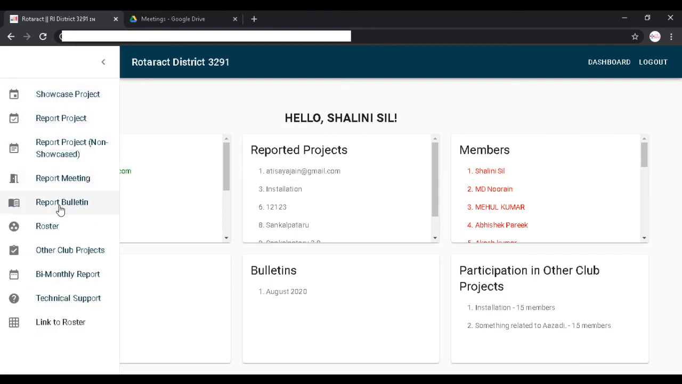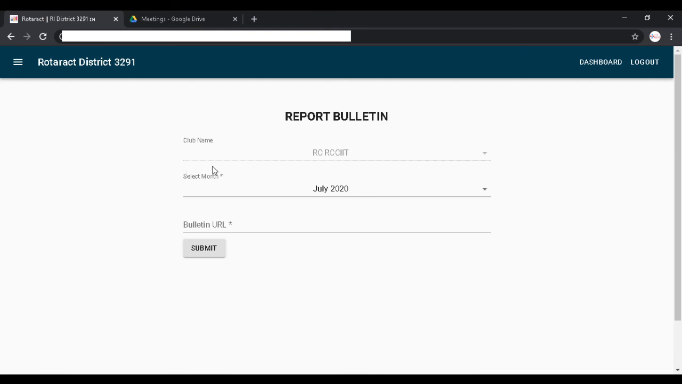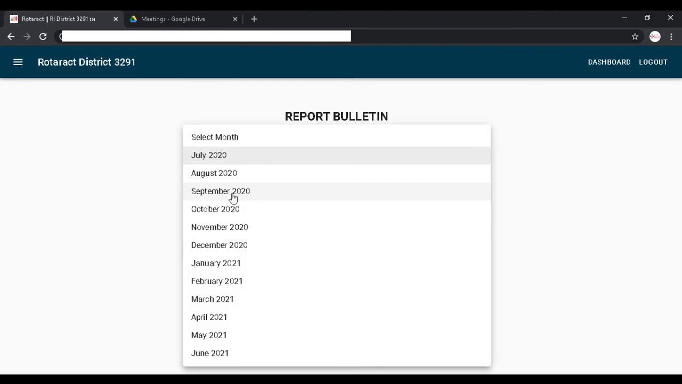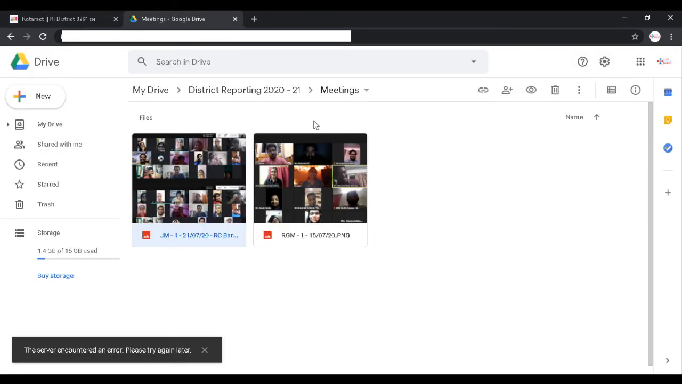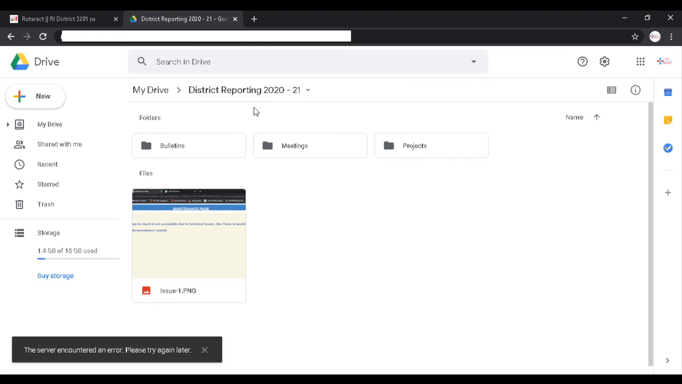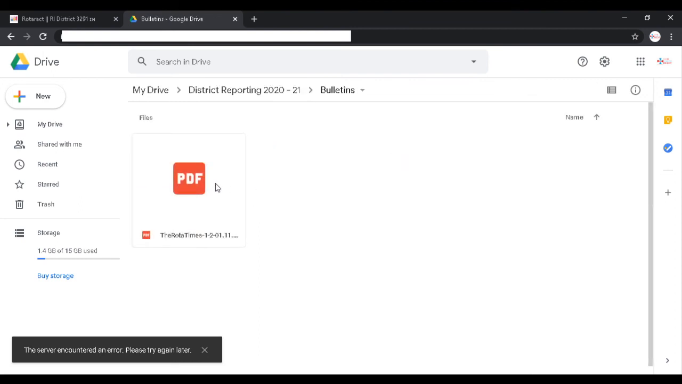So we move to the section called report bulletin. Club name has been already populated again. Select the month it is for. You might be doing bulletins say bi-monthly or quarterly or half-yearly bulletins, so make sure that the month that you have selected is correct. Let's just say I'll select one for September, and for the bulletins URL, I'll go back to the drive and head over to my bulletins folder. I have a file ready here.